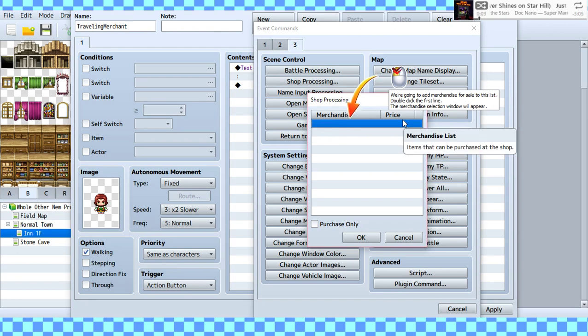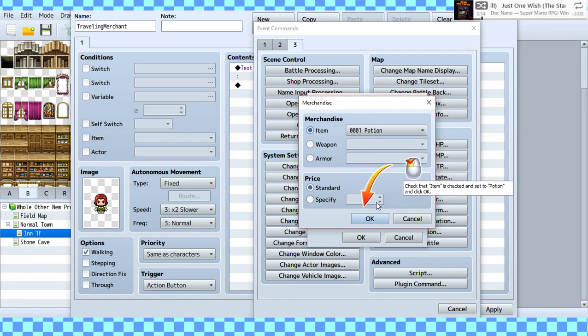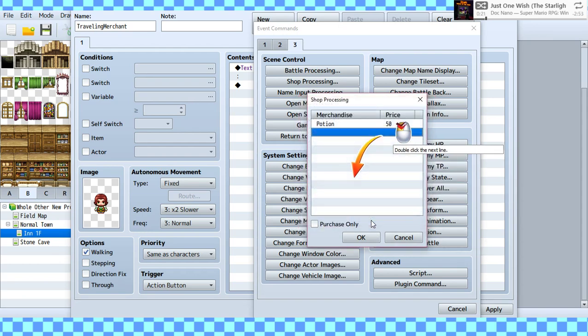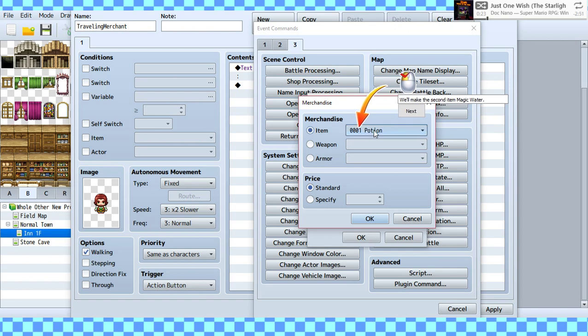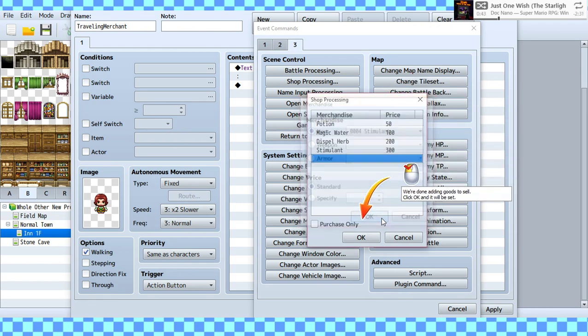We're going to add merchandise for sale. Check that item is checked and set to potion. Okay, magic water, that's what he calls it. Stimulant, oh, that's what he calls it.